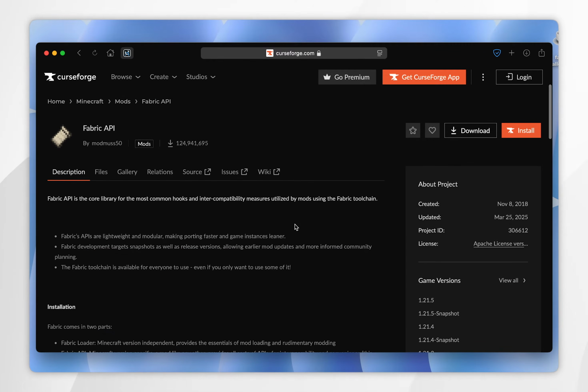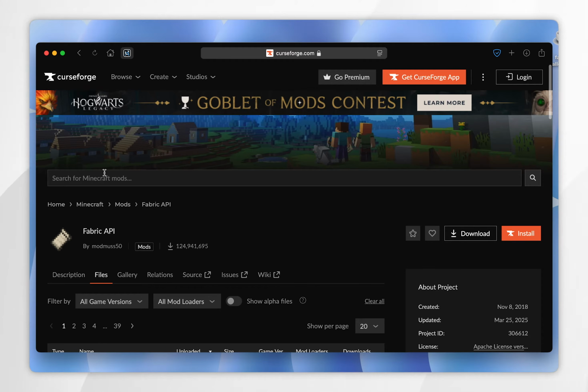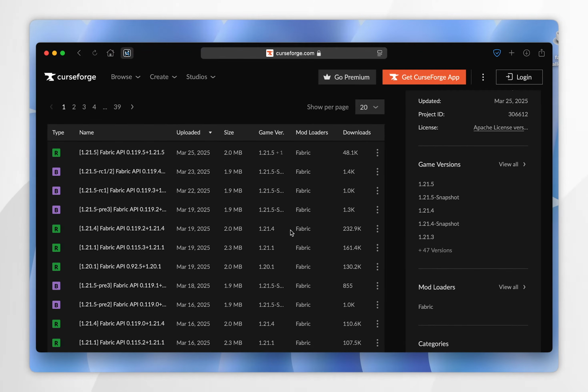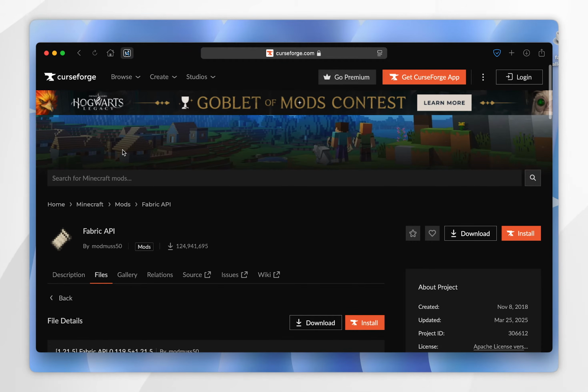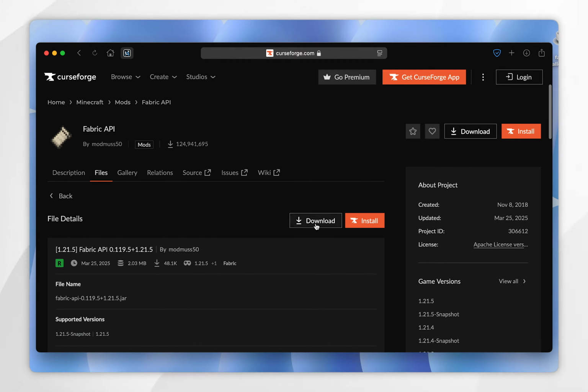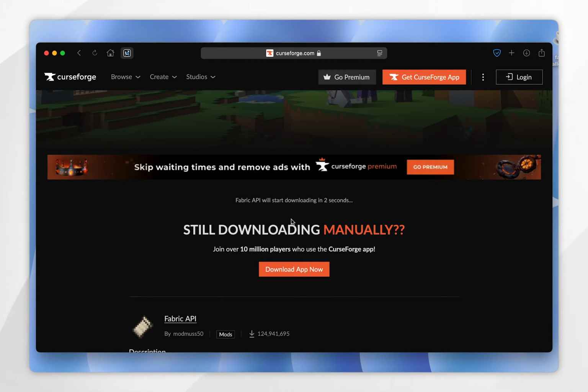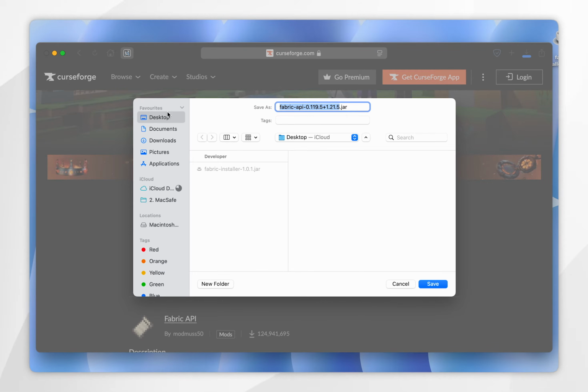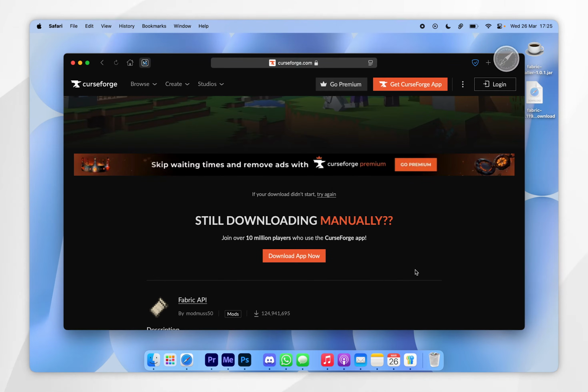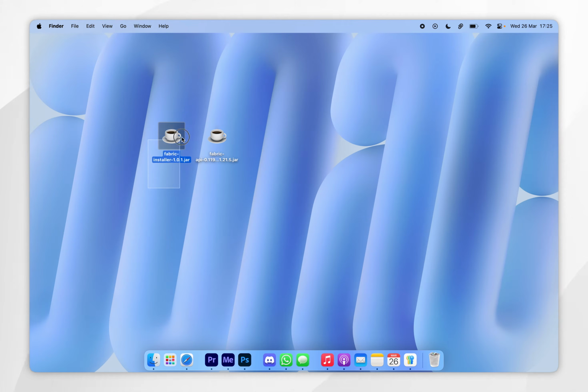From here, scroll down slightly and click on the Files tab, then scroll down again and find the version of the Fabric API that matches your Minecraft version. For this example, it's going to be 1.21.5, so we're going to select this version, scroll down slightly, and click on the download button. This will take you to a download page, and the download should automatically begin after 5 seconds. Now we can download the Fabric API to our Mac, and again I'm going to save it to my desktop.